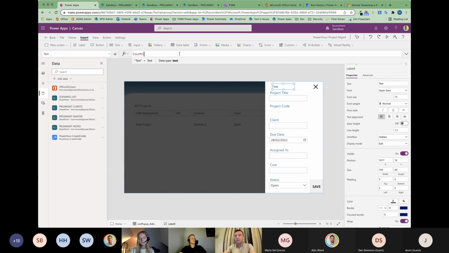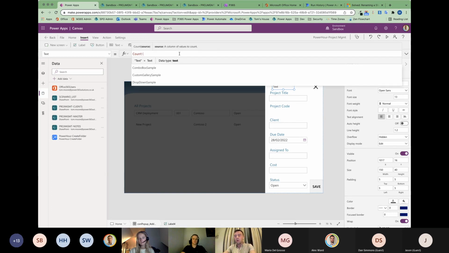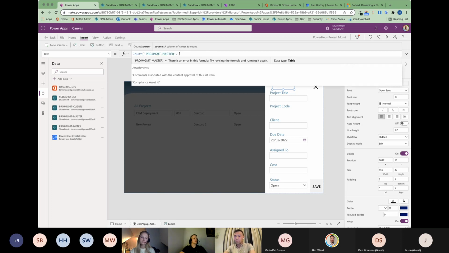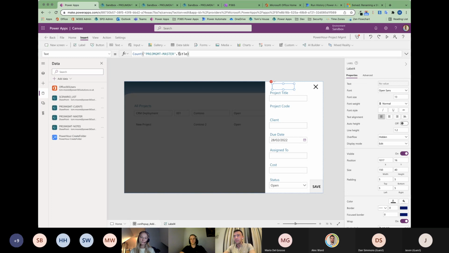Now, what I would need to do is I would need to do a count on project management, the master. Let's just do dot title because that exists somewhere. And with that, I need to do a count rows. Oh, go away. Count rows on that dot title. That's going to bring me back a number, because it's gone in and I've got 2.